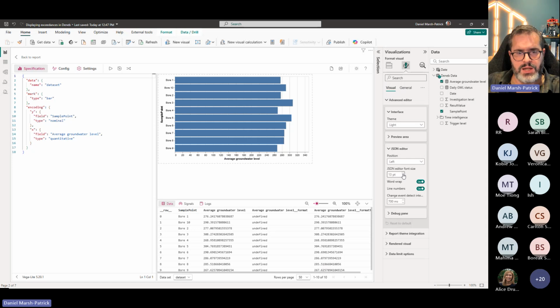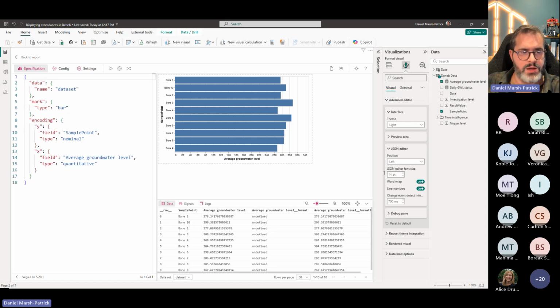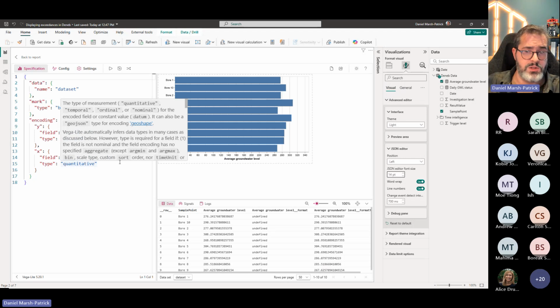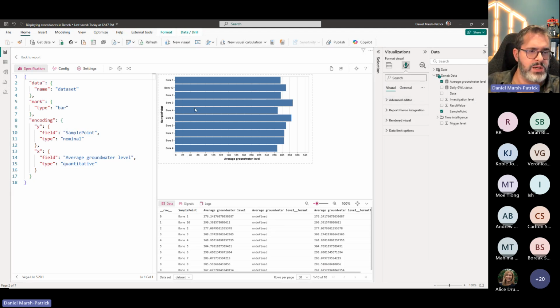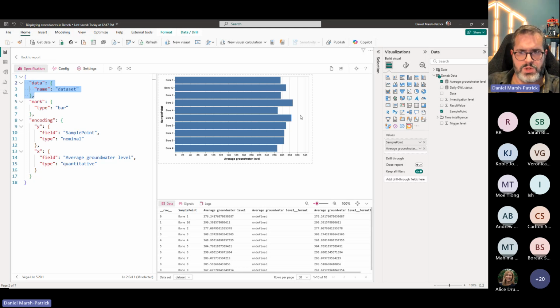But on the left, we have an editor, and this is the language, which is very simple and directive based. So this is not full code. This is what we call a visual grammar. It's just simply saying, take our data set, which is here, and visualized underneath. We can see we've got 10 rows. Add a mark, and that's going to be a bar.